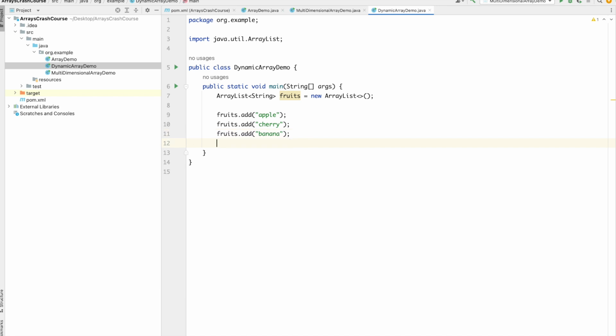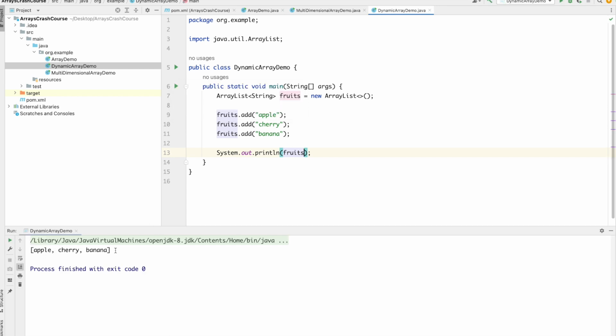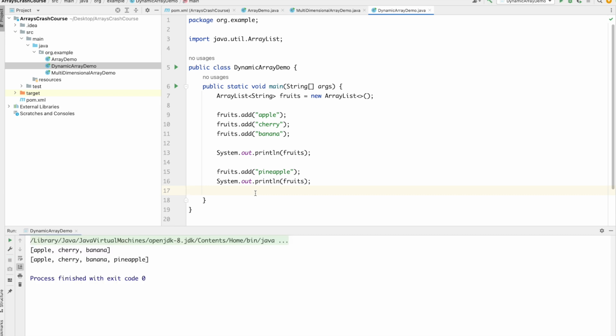Now let's see how we print this. I just want to see what all I have. I'll just print out the list. So I have these 3 elements of fruits added to my list. Now the beauty is, after that I can again go ahead and keep on adding. So if I add, let's say, pineapple, and again I print it, it will simply add it.